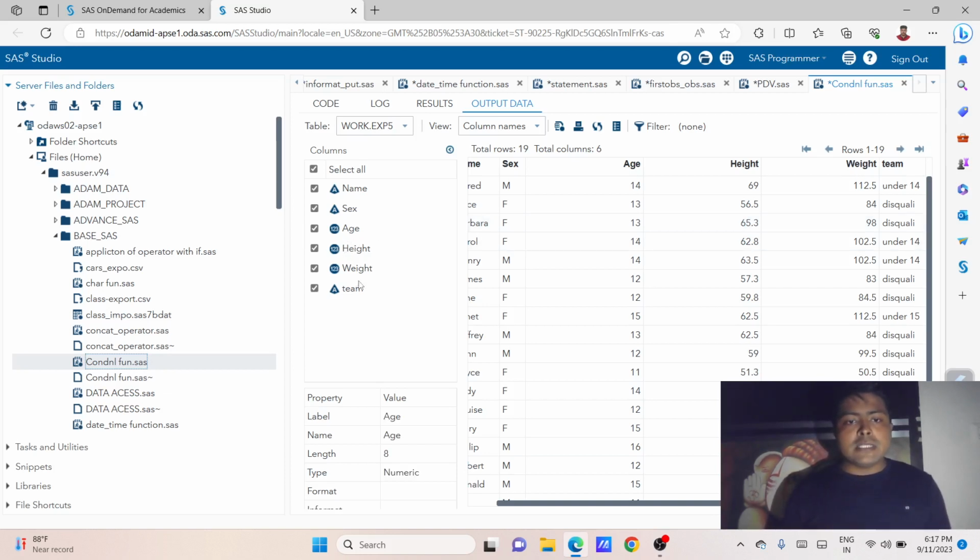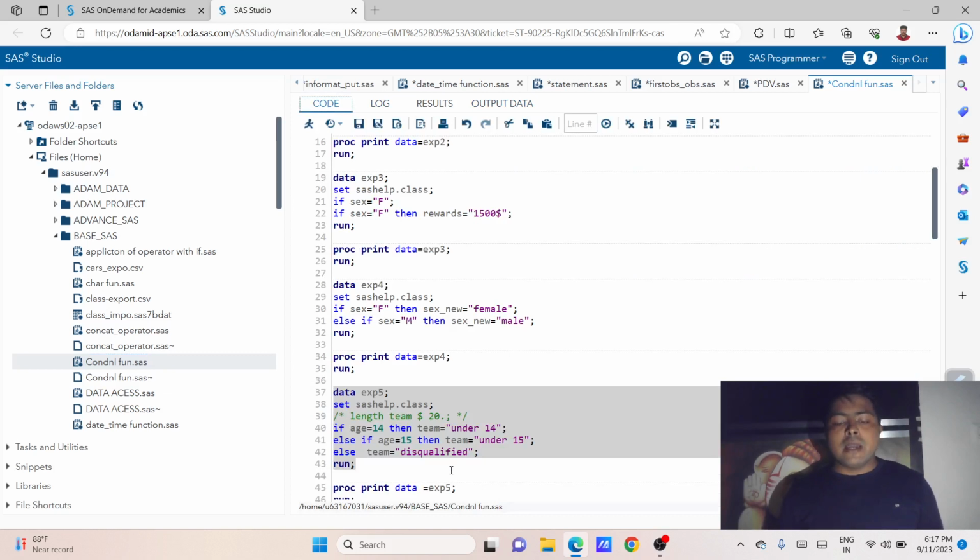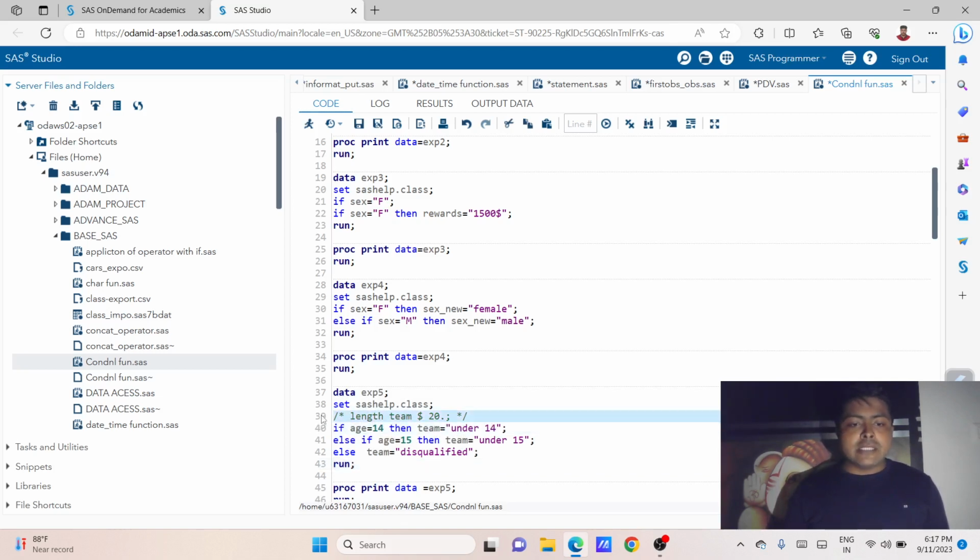But one thing is different: we are getting a truncation error. Whatever value I had given in the team variable, we are not getting the same value in the output data. So this is called truncation of the value. This can be resolved by using the length statement. Just learn from here: if you have to increase the length of any variable, you can increase that variable length by using this length.